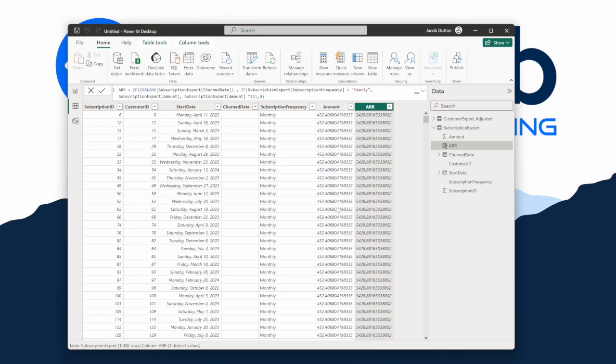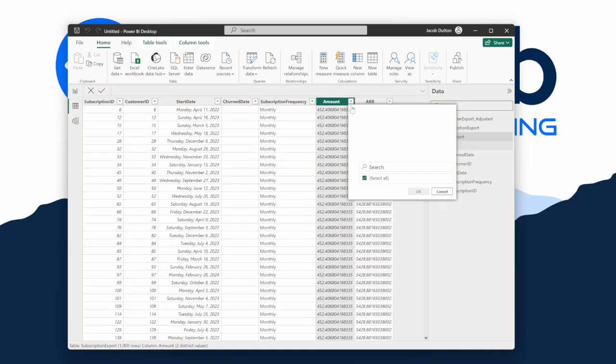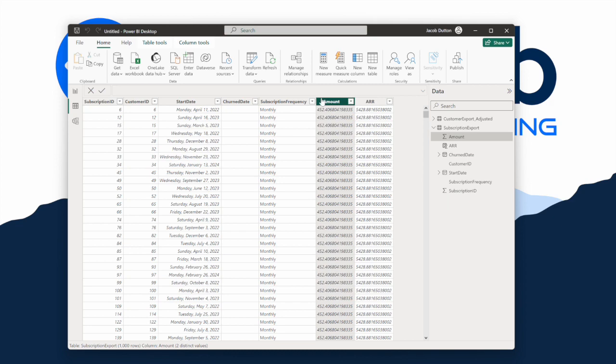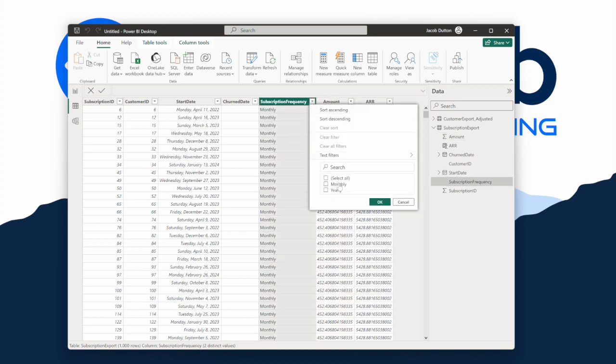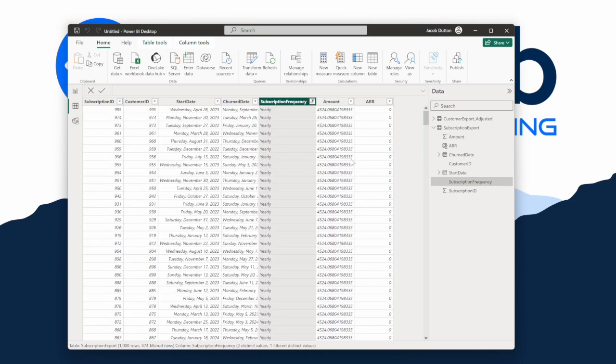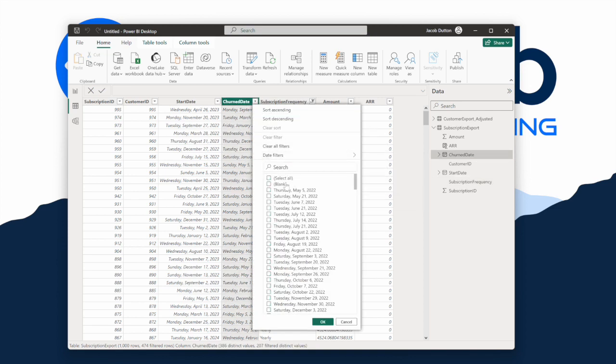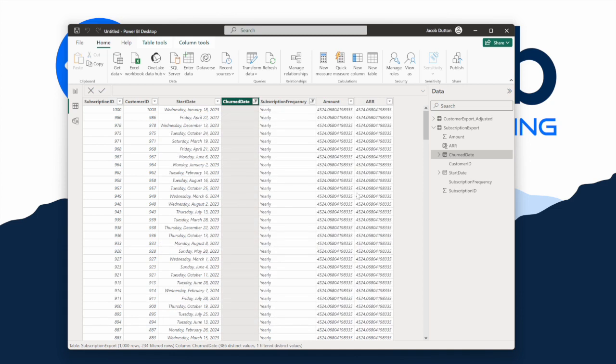You can see all these monthly values have been multiplied by 12. If we just look at some yearly customers, these customers have churned, so the ARR is 0. Let's look at some active yearly customers. So the amount just equals the ARR, and that is perfect. Now that we've calculated our ARR, we can move on to the second part of the problem, which is preparing our data to be displayed in a map.